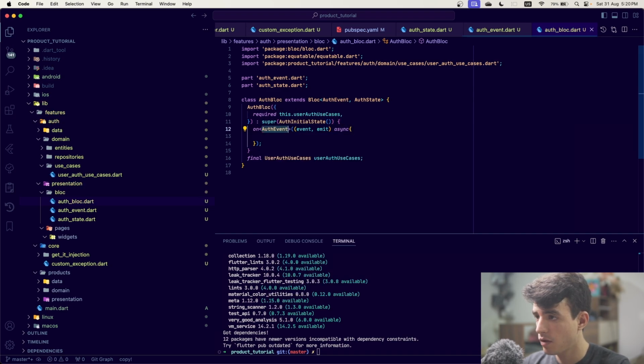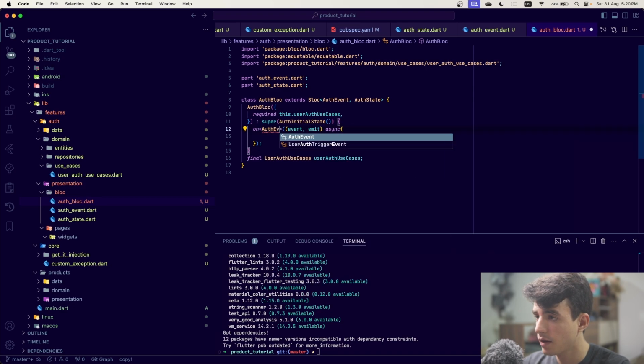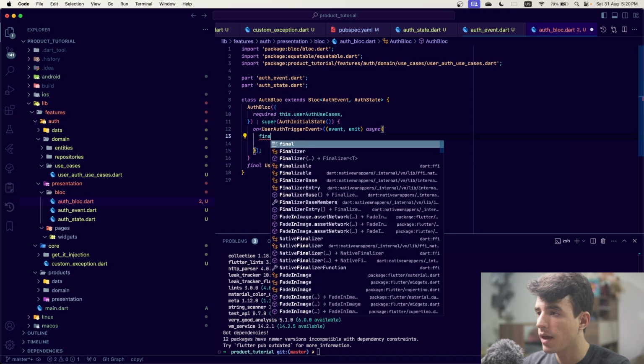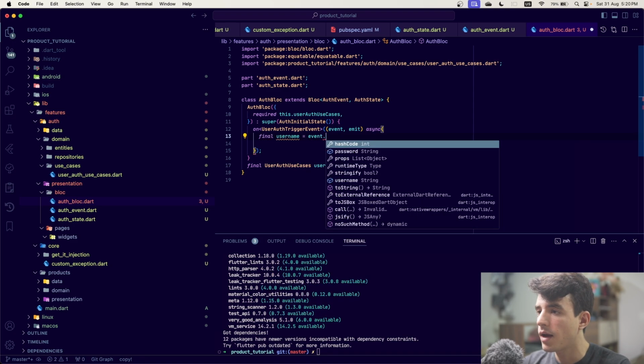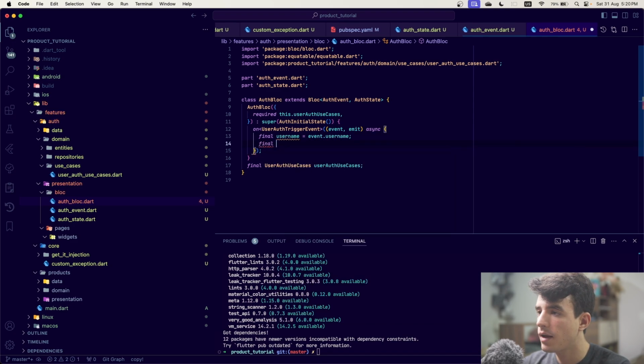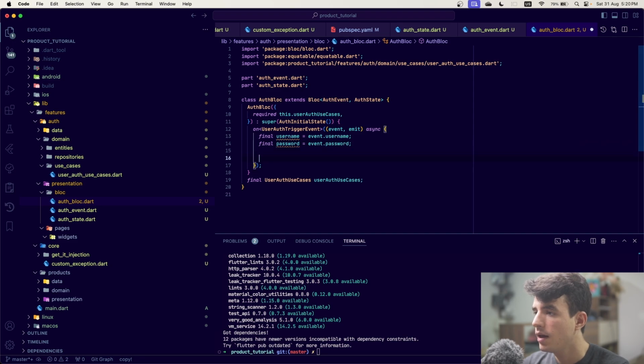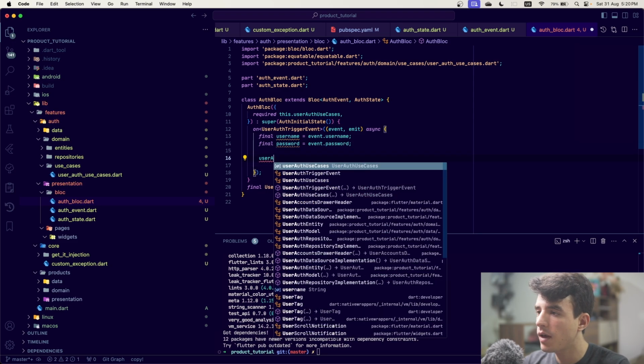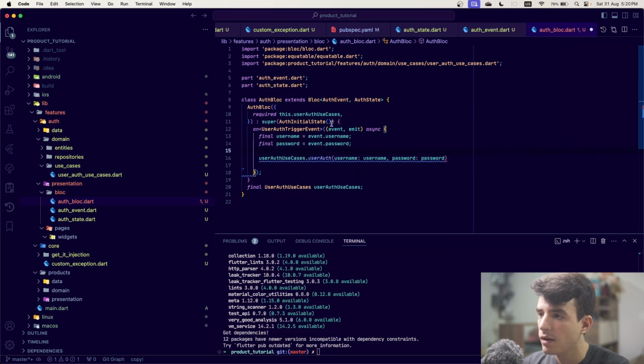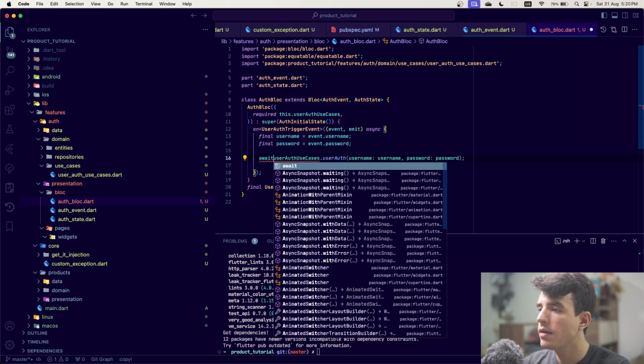We are going to do now the bloc. So first change the event to the trigger event. Now we're going to bring from the event the username, event.username, and then we do a final password equal event.password. This is basically the real user input from the event that's going to be triggered in the UI. So now I can call in the use case and I'm sending in from the event the username and the password. Oh yeah, it's an await here.